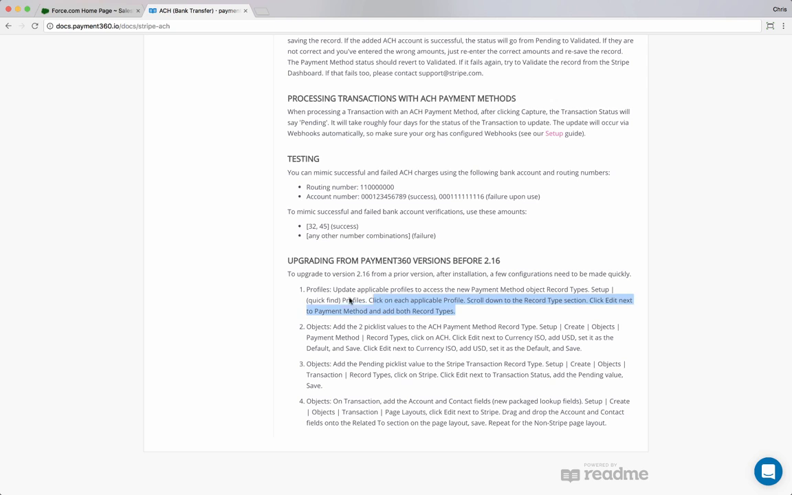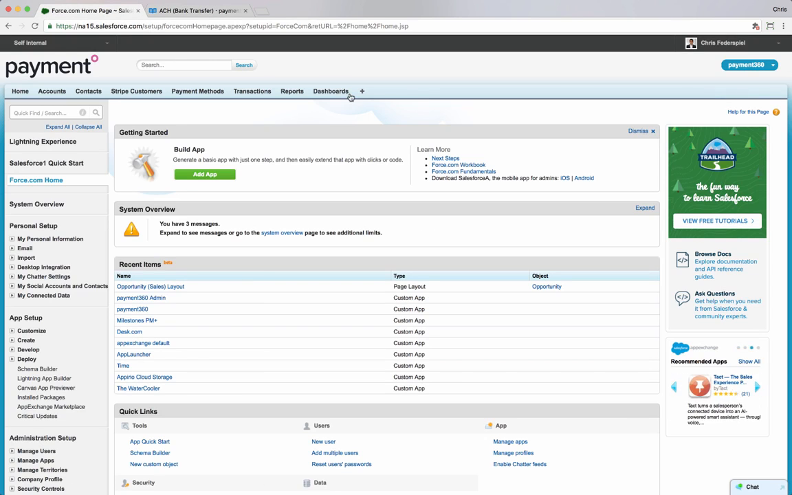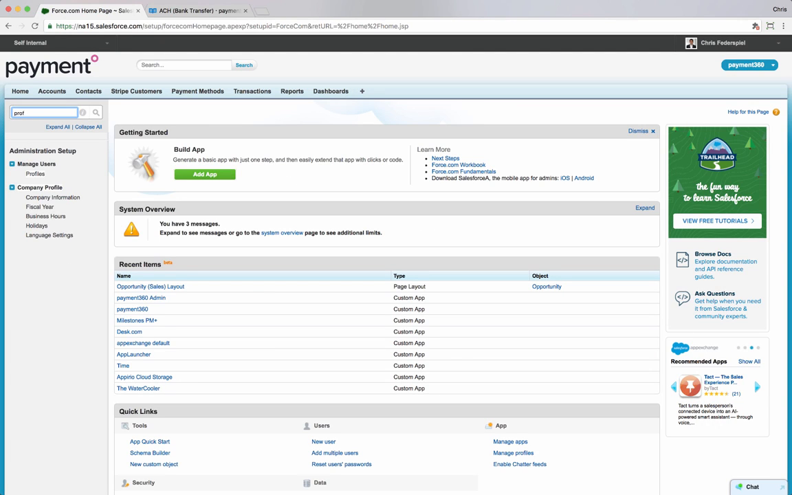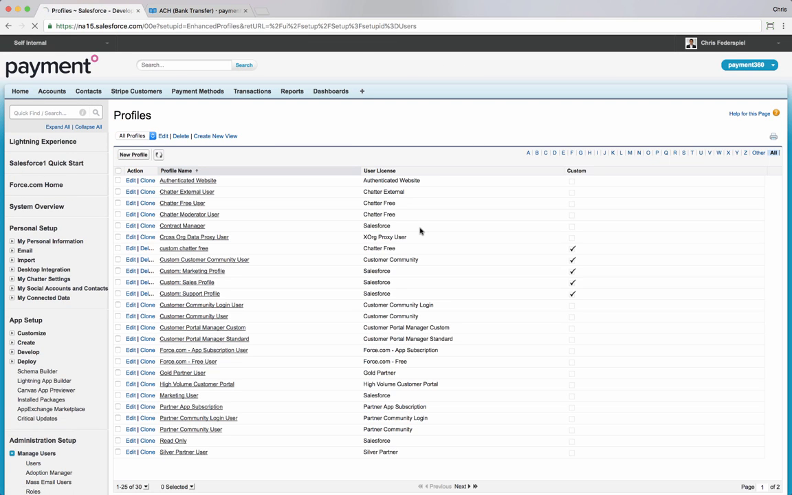So the first one here is to update your profiles. So within Salesforce, you go to Setup, and then I always use the quick find. So we're going to go to our profiles. Then for each profile of each type of user, you need to update the record types.